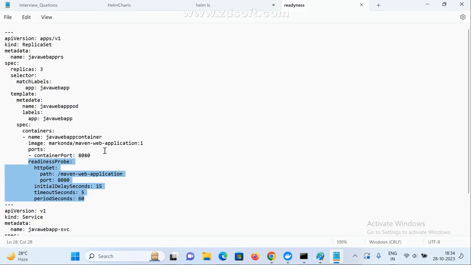So this is the manifest file. Here we have the readiness probe, HTTP get path. This is your context path. This is your application port number. Initial delay seconds: once the pod is ready, after 15 seconds we will get a response. Timeout seconds: if something goes wrong, we will get an error page. Period seconds means every 60 seconds it is sending a request to that particular pod, whether it is running or not.